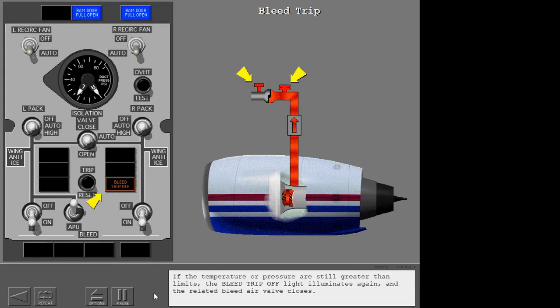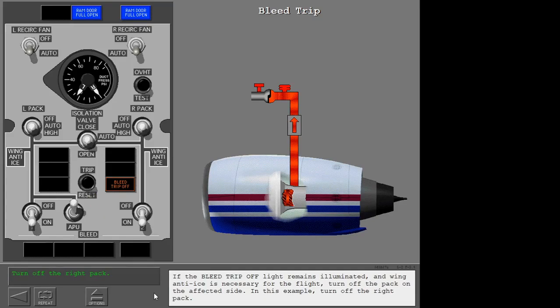If the temperature or pressure are still greater than limits, the bleed trip-off light illuminates again and the related bleed air valve closes. If the bleed trip-off light remains illuminated and wing anti-ice is necessary for the flight, turn off the pack on the affected side. In this example, turn off the right pack.